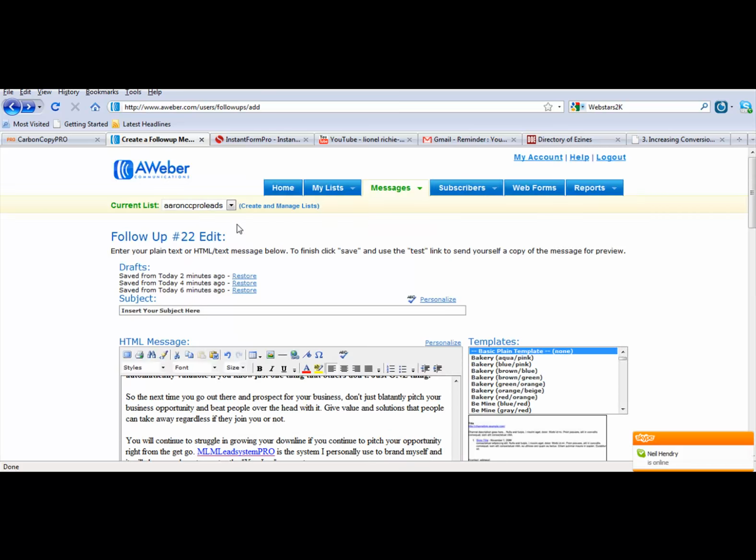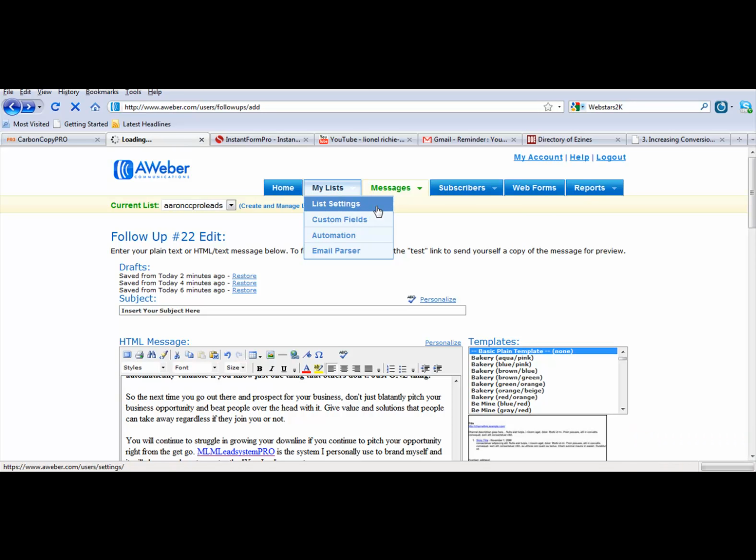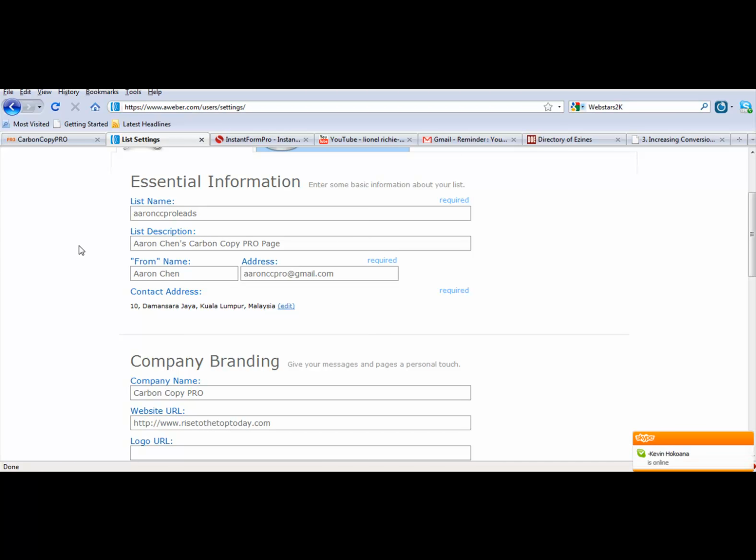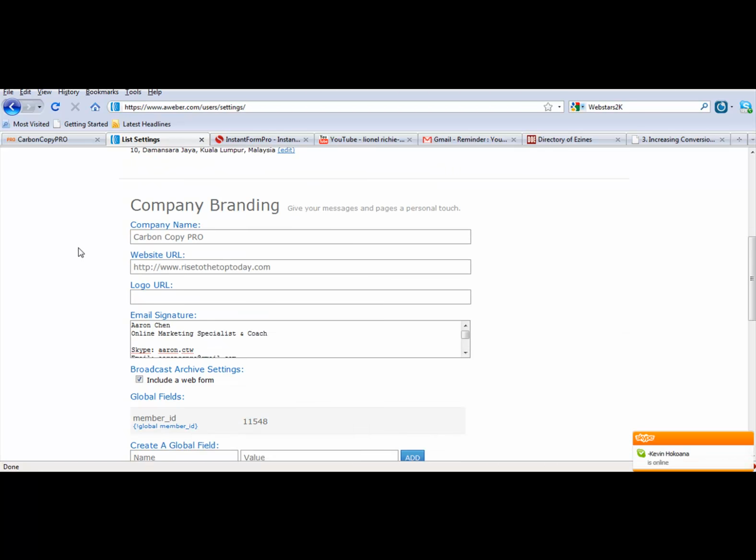So all you have to do is, remember you're still on your CC Pro leads list. All you have to do is go to My Lists, and then go to List Settings. Click on List Settings. And in List Settings, you should have already done this, but if you come down to where it says email signature, that's exactly what I'm talking about.